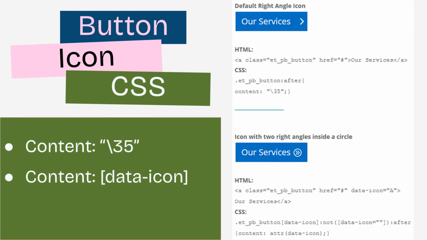When you create a button-styled link and include the default right angle icon as part of your design, the CSS for this icon is included as part of the standard Divi CSS. If we look at the CSS for this element, the class et_pb_button:after has a content property value of \35.